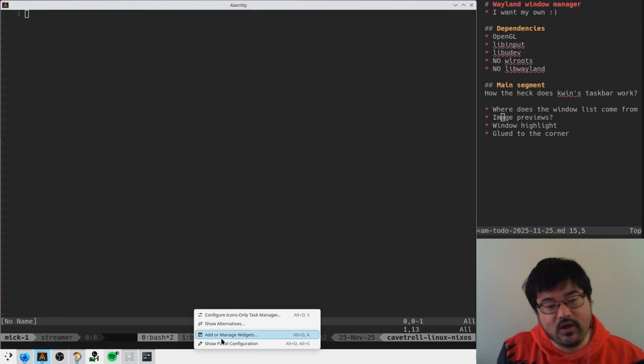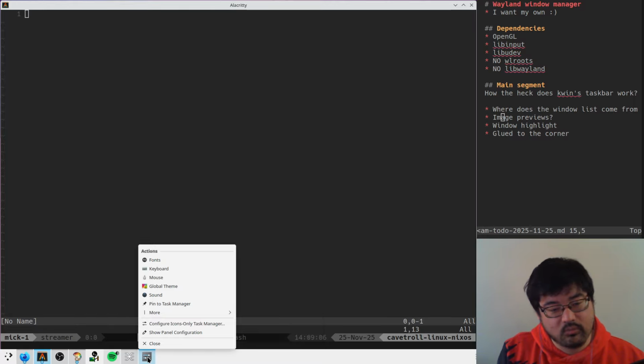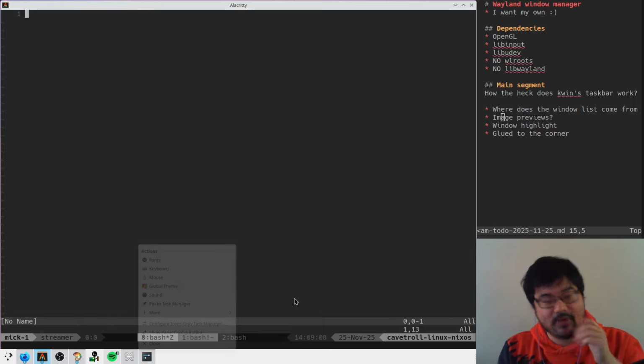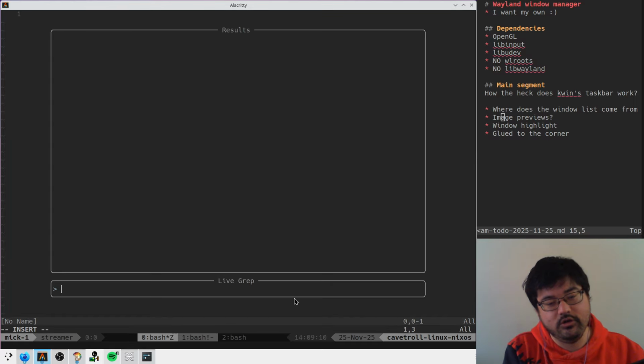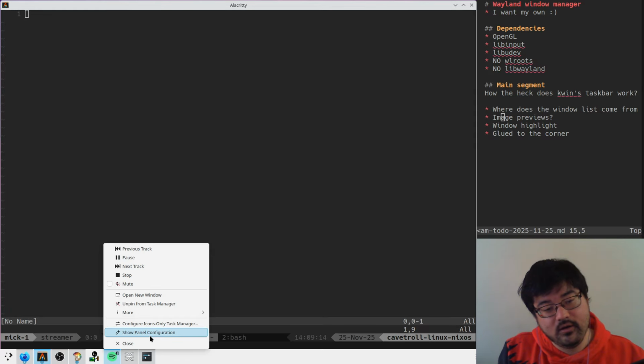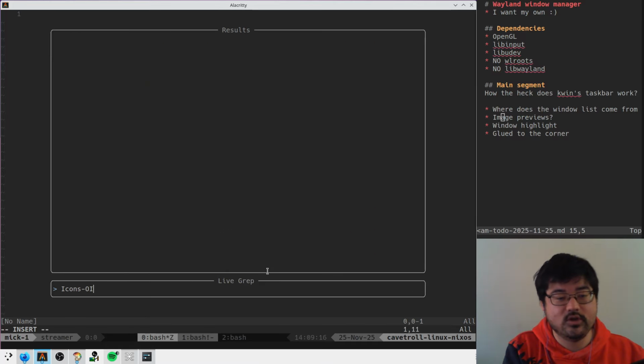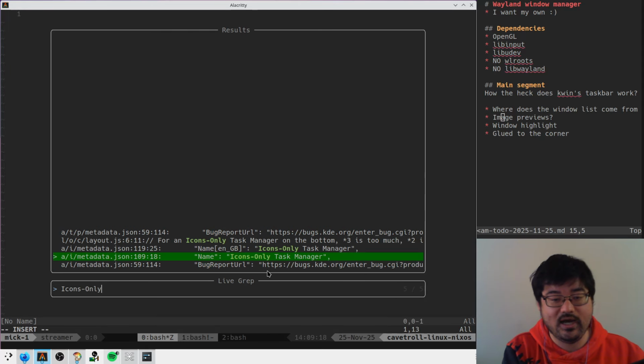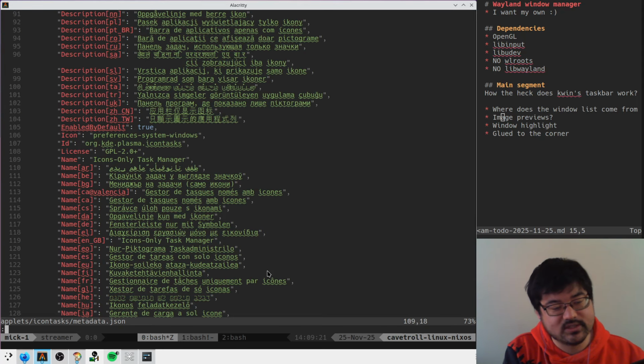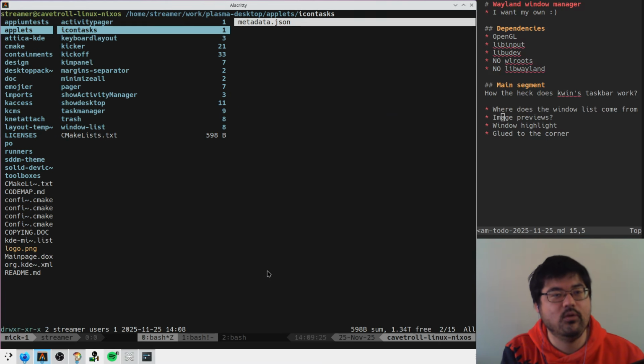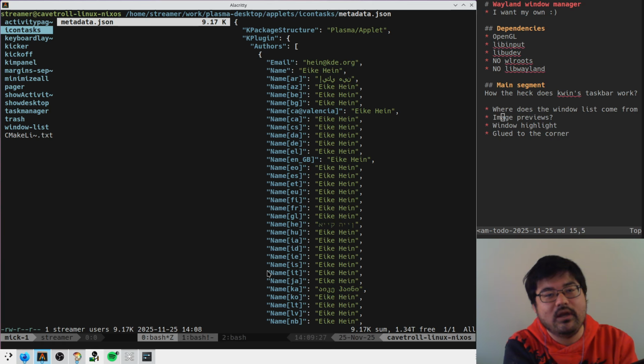And then can we look for, okay, let's look for if I'm in here and I right click on this. Icons only task manager is another clue. Icons only. Wait, was that icons only task manager? Here we go. So there's this guy in applets. Applets icon tasks. Let's start there. So we seem to be in the right spot, and there's literally nothing of value in here.